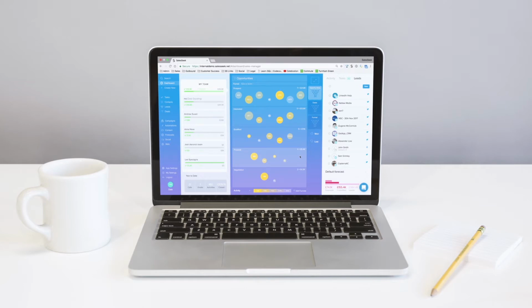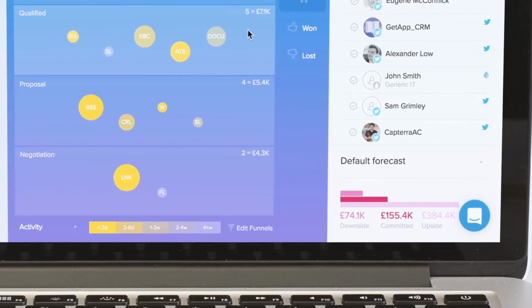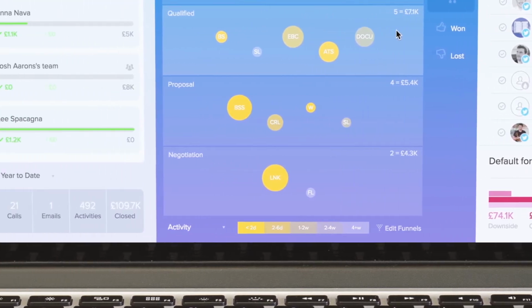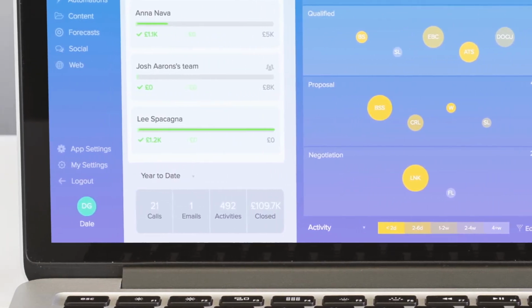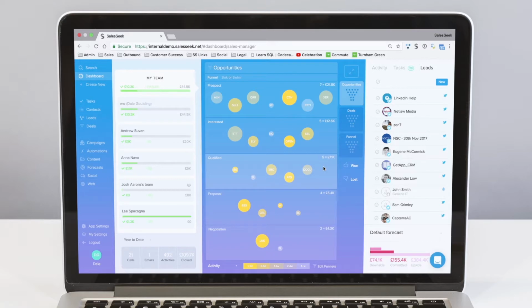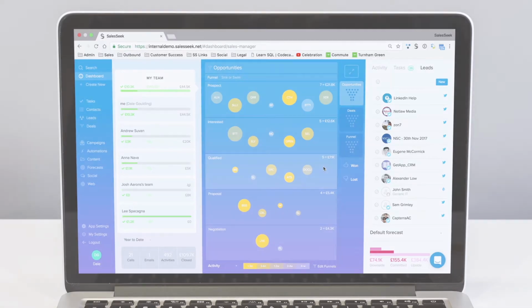Now, on top of that, what we've created with SalesSeek is a visual layer. So in principle, at any point in time, when you're viewing either from a sales point of view, marketing point of view, or really anything within the system, you understand the context, the health of the activities that I'm performing within the system, whether that be sales or marketing.